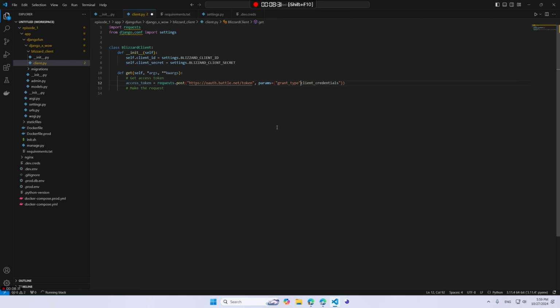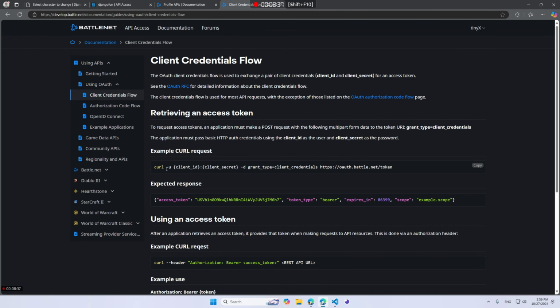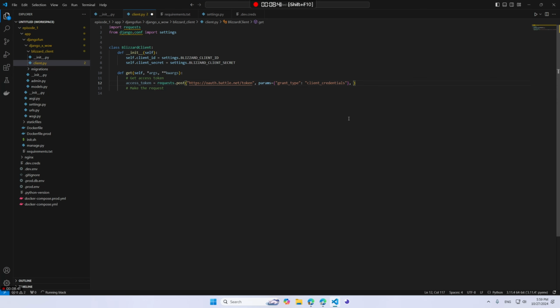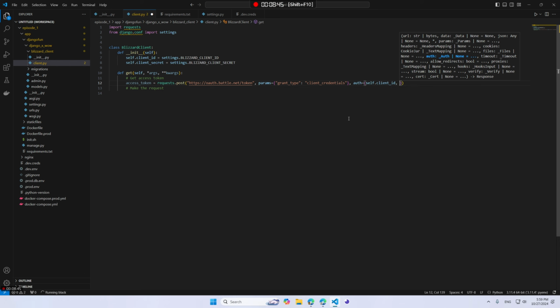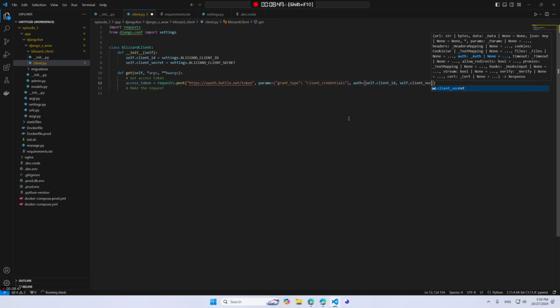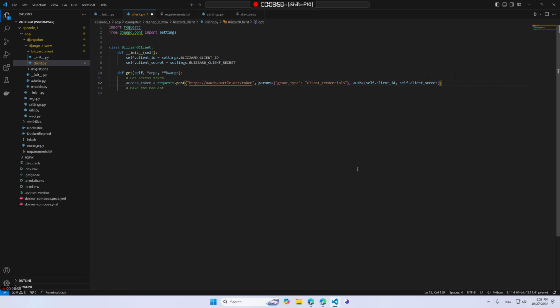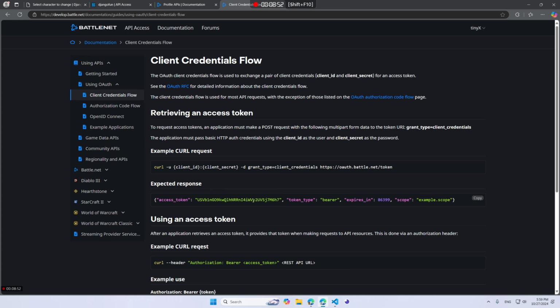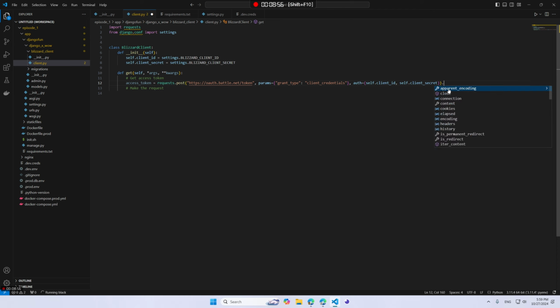So that's a simple auth in HTTP. That means we'll just do auth equals self.client ID, self.client secret. And it tells us that it's a JSON being returned and we want the access token. So we'll just chain a .json after that and get the access token.